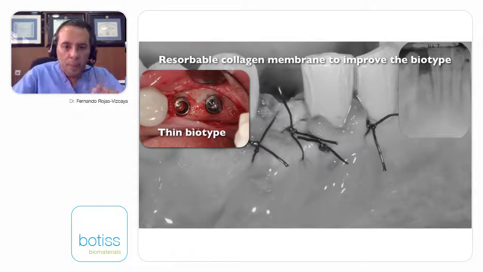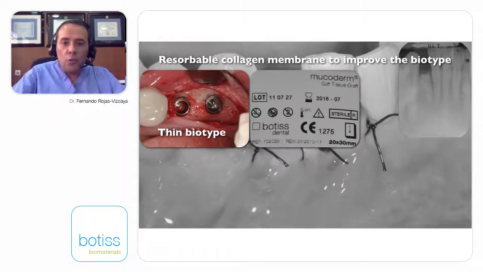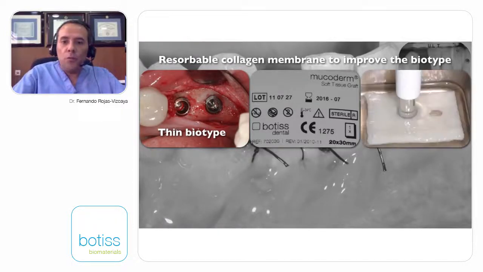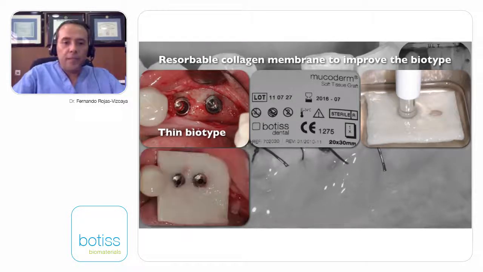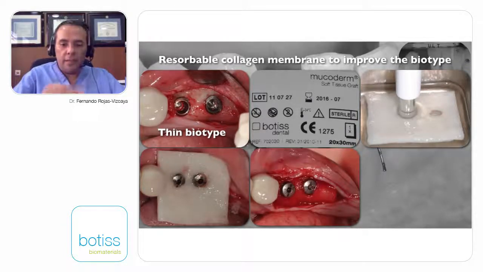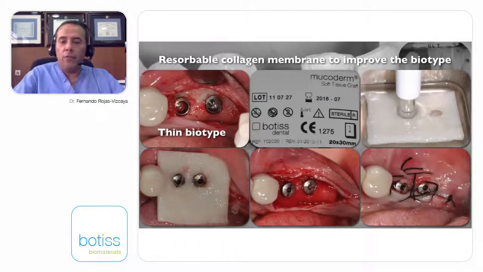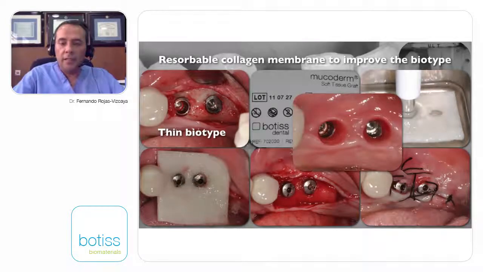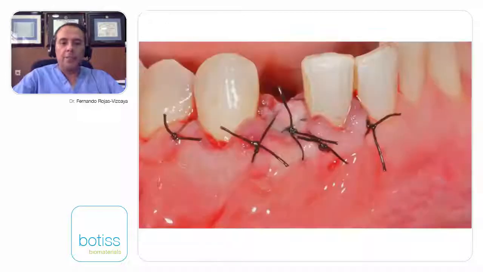Take a look at this case, very thin biotype. So once I place the implant, using the mucoderm, I perforate with the circular blade, put the mucoderm in position, and I fix it with the healing abutment. I can put it below the flap and suture, and take a look after osseointegration when I remove the healing abutment. Now we have a good biotype in these cases.